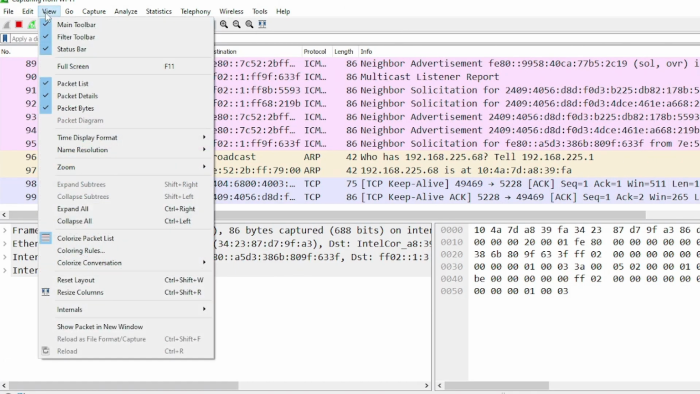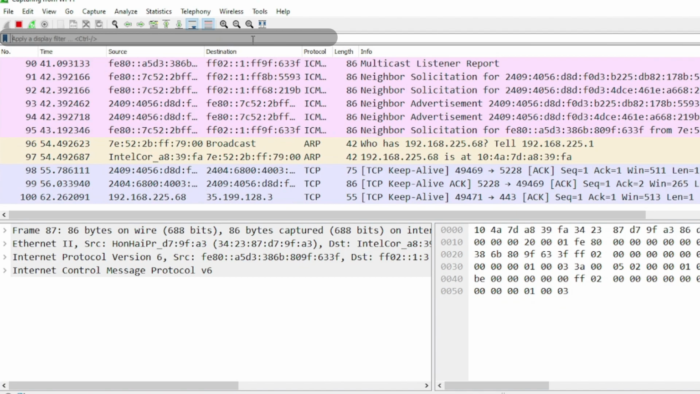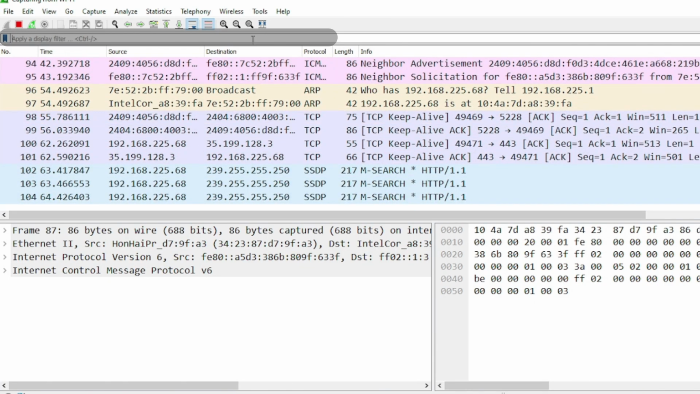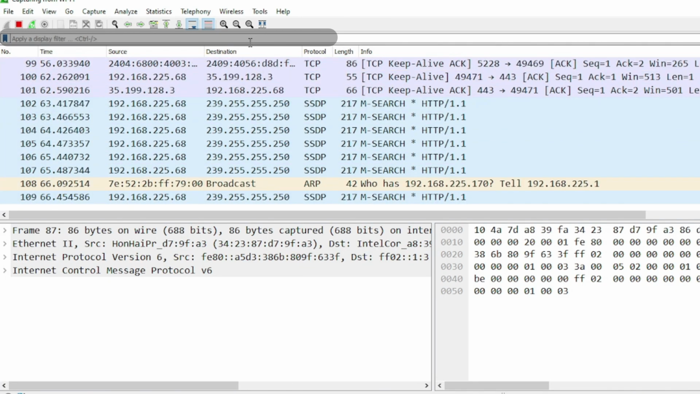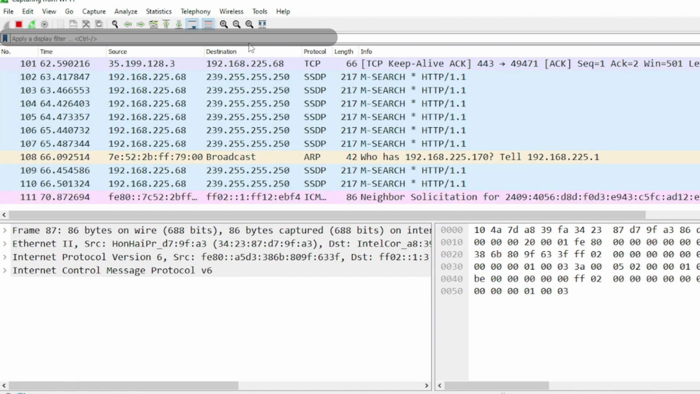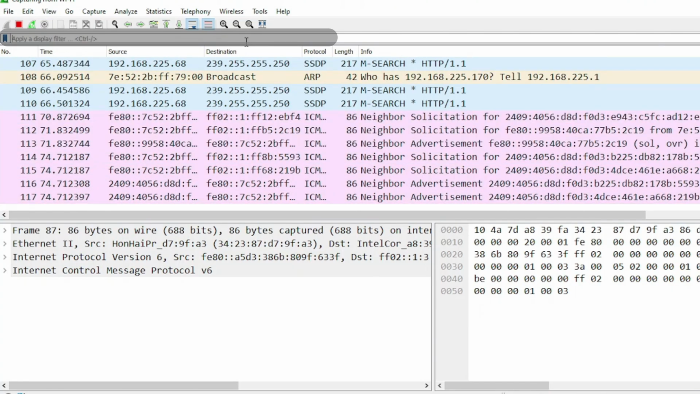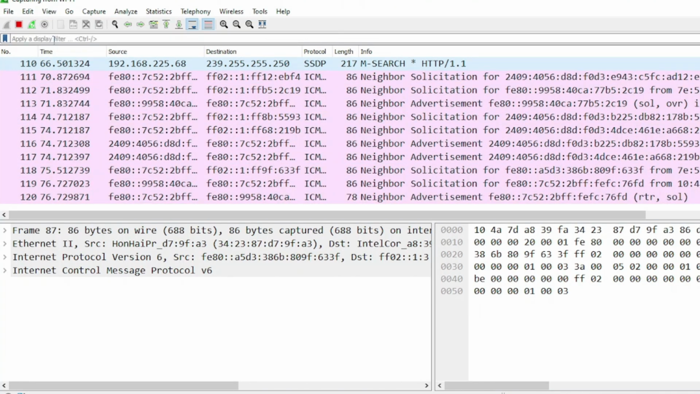Then we have filter bar. This is the filter toolbar. Here you can type your filters. Filters are basically used to hide unnecessary traffic. I will get back to filters later as well. For now, just remember that if you want to type and apply the filters, then this is the place where you can type the filters.